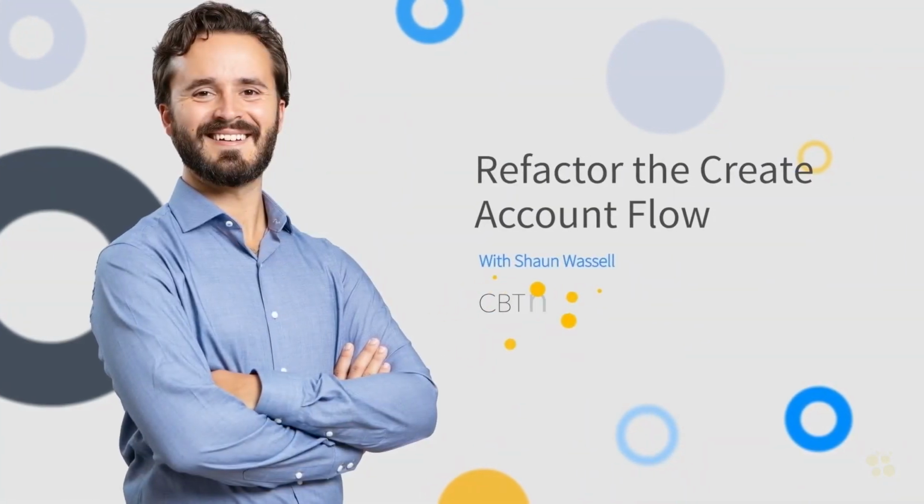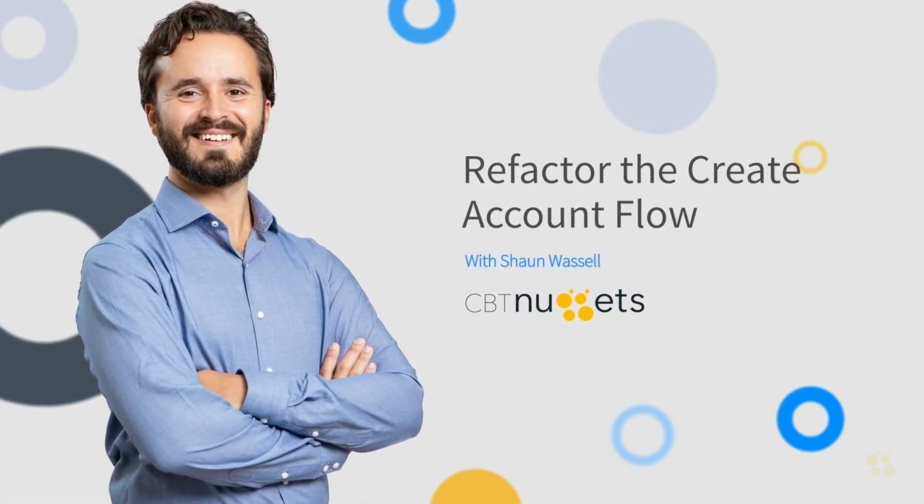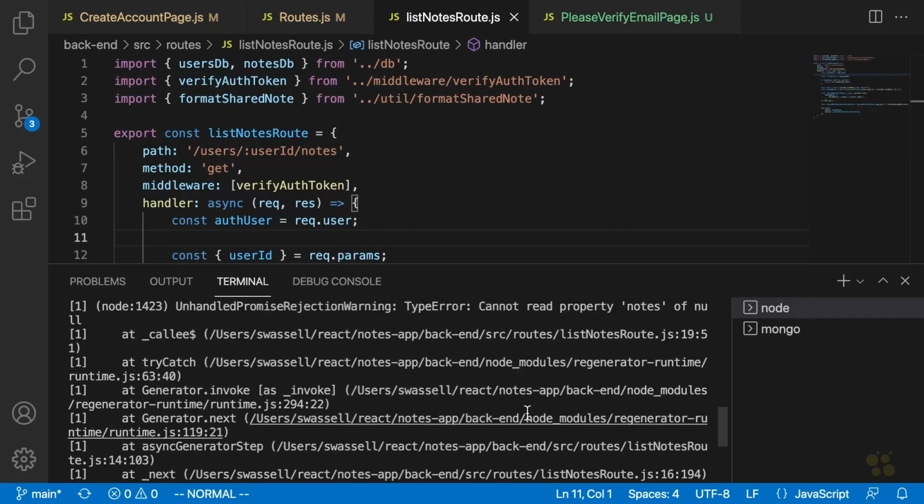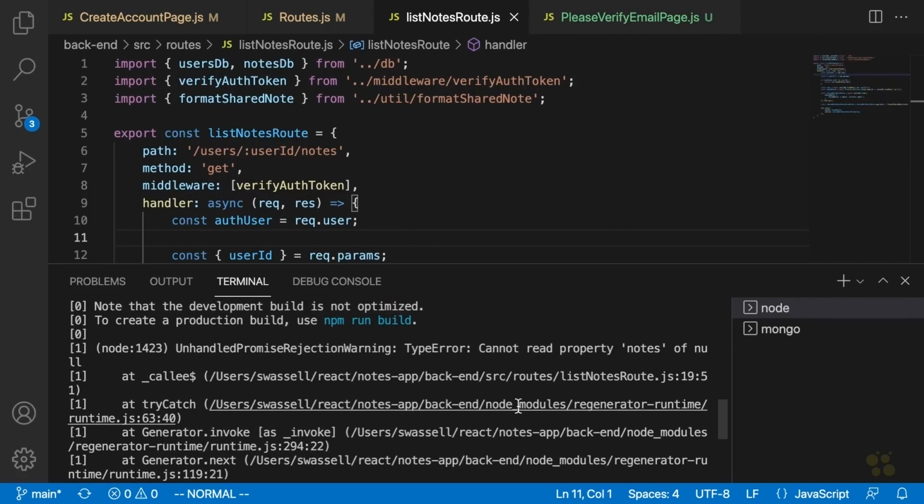Okay, so now that we've made those changes to our create account page, what you might have noticed is that when we walked through that flow and actually created a user, we got this error in the console. At least if yours ran anything like mine did, you would have got this error that said cannot read property notes of null, and that's coming from the list notes route, as we can see.